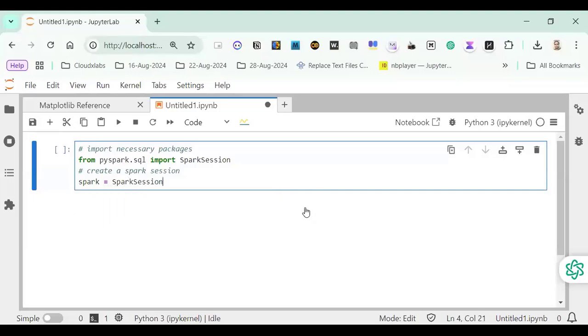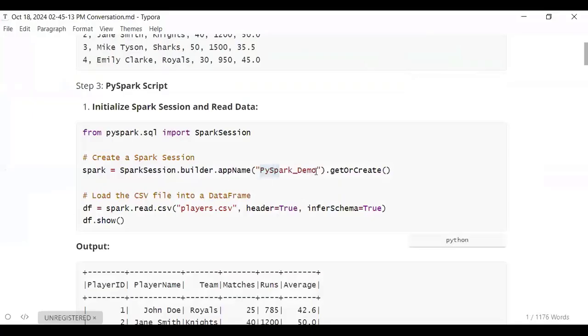Spark session contains a builder, which we know. The builder has an app name, and you can give it anything. In this case I'm giving some name like a demo, just making sure to provide something like play data operations, or DF operations. That's it.